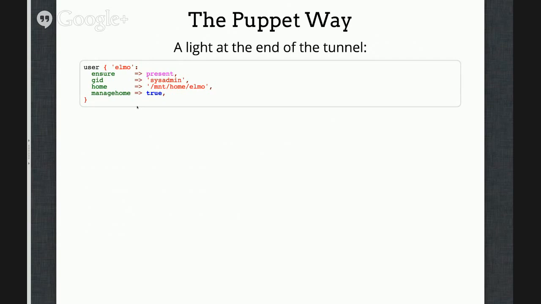So it's very straightforward. We have what's known as a resource type here, which is a user. We want to manage a user. What's the user called? The user's called Elmo. That's called the title in Puppet speak. And then we've got what's known as attributes. So each resource type, in this case a user, has different attributes that we can use to manage that particular resource. So in this case, we're going to ensure the user is present. We're going to fiddle around with the group ID, and we're going to make sure that the home directory works just fine.